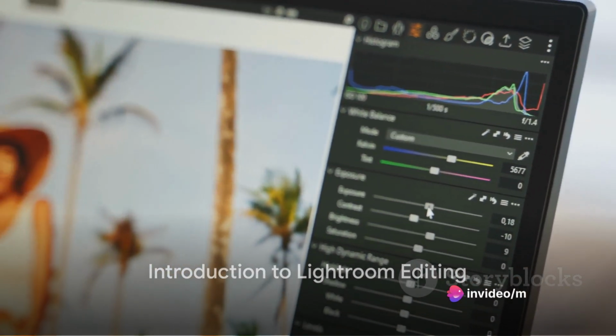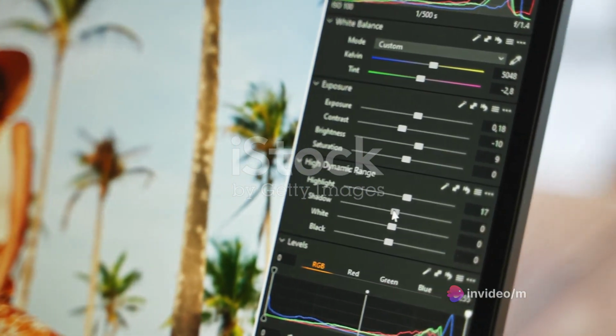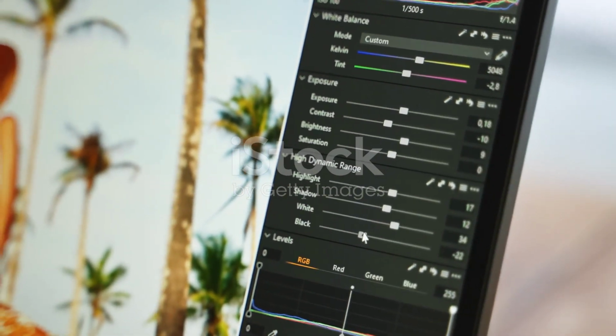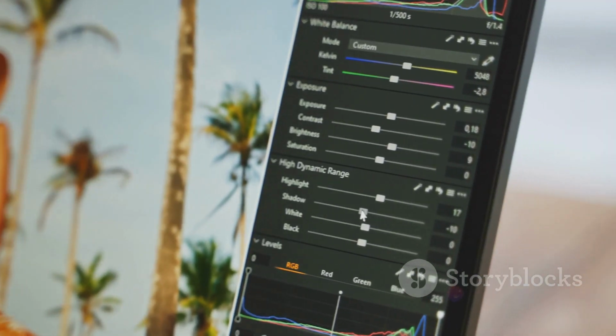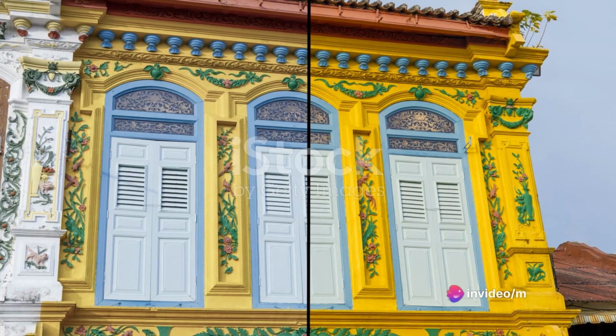In this video, we will show you how to enhance your photos like a professional using Lightroom. Whether you're a seasoned photographer or just starting out, this tutorial will guide you through the process of editing your photos to perfection. Follow along as we dive into the powerful features and tools Lightroom offers.